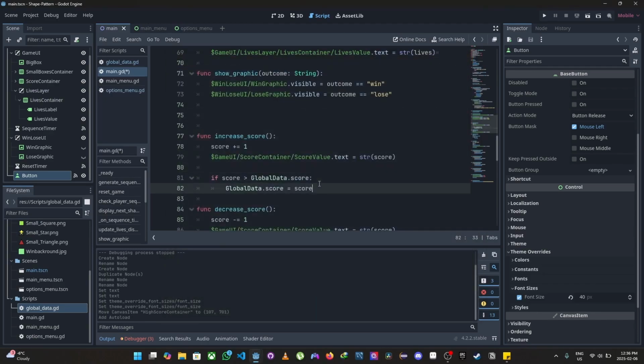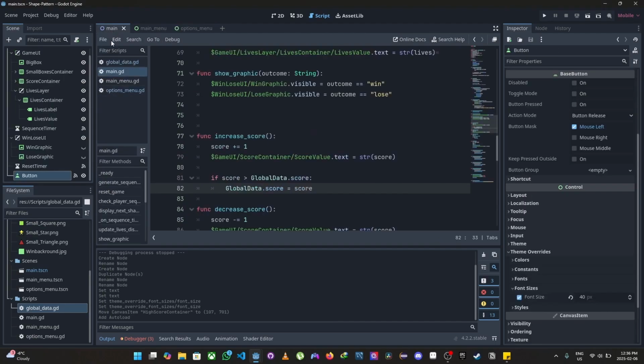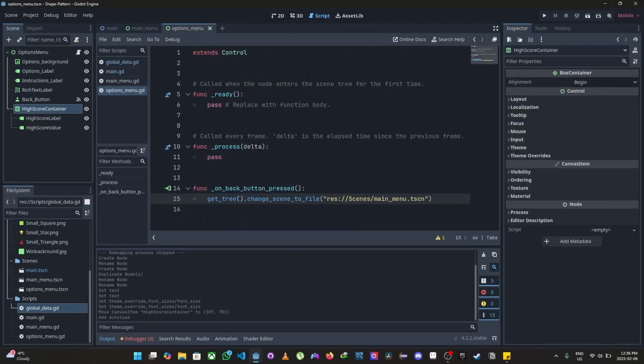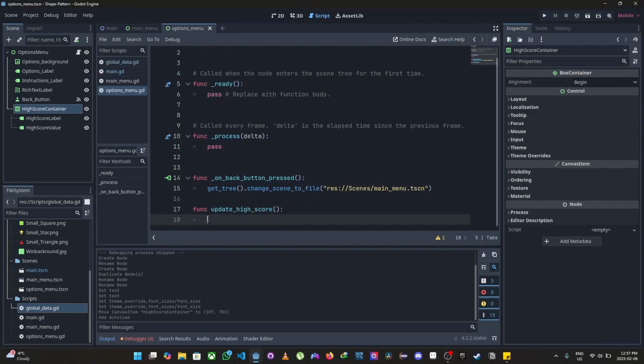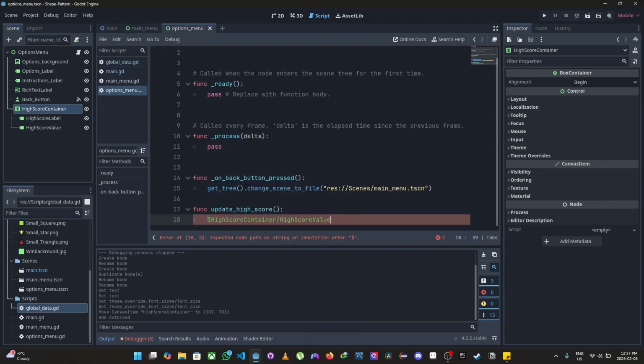So good. Now that we have that, we have to tell it that it should change the high score value to the value of the score here. And we're going to do that in our options menu. So as usual, we would create a new function, call it update high score, and this function will be called each time the score is higher than the current high score. So let's make a reference to our high score value. Yeah, here you go, high score value.